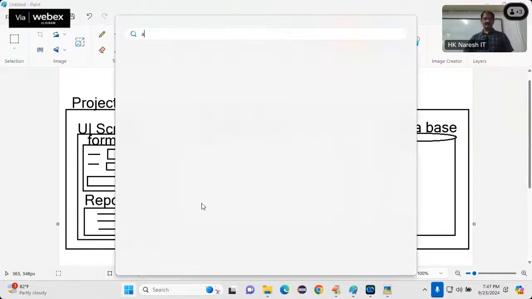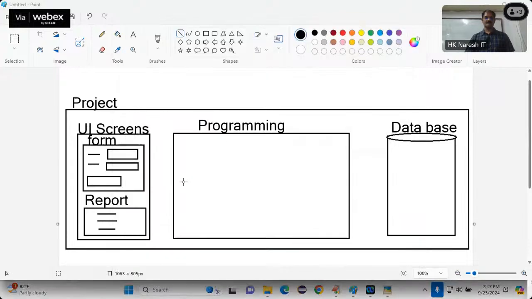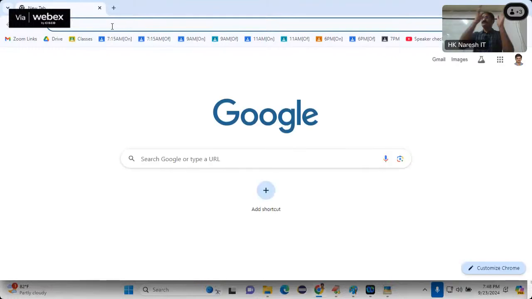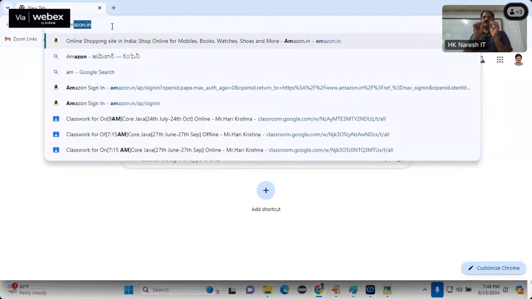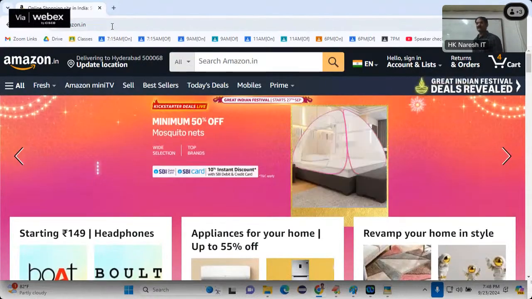Everyone answer? This is Amazon. Chrome. Some important point I am going to reveal. Now, forms, what do you call, front-end UI screens, back-end programming, database. The complete project is available in the server computer. Amazon server computer, it is available. In the browser, the moment I type amazon.in and press enter, the entire UI screen pages travel from the server computer to my computer and display the home page. Yes or no? Tell me.